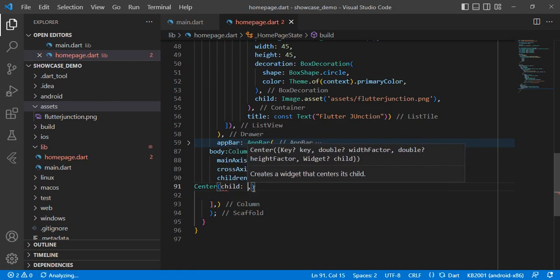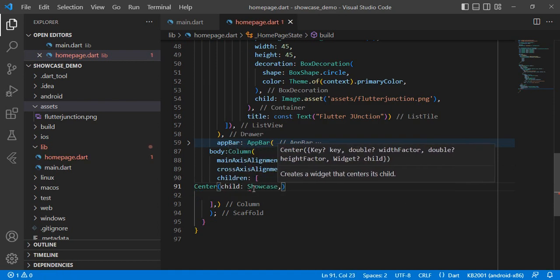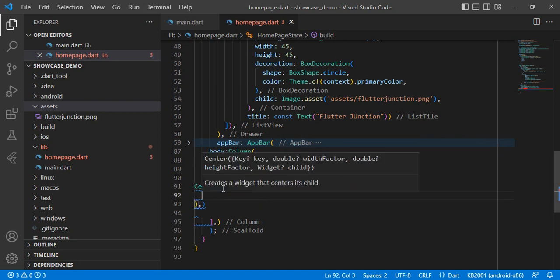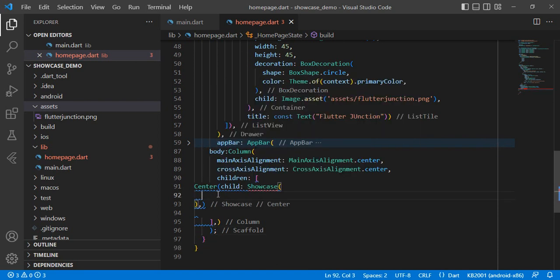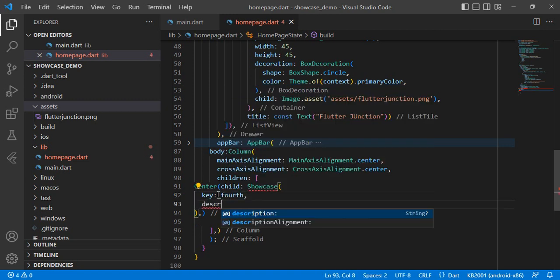child showcase. It needs to be showcase, and then the key. It needs to have key, and our fourth key, and description. Description would be, let's say, Flutter junction specializes in YouTubing important topics on Flutter.